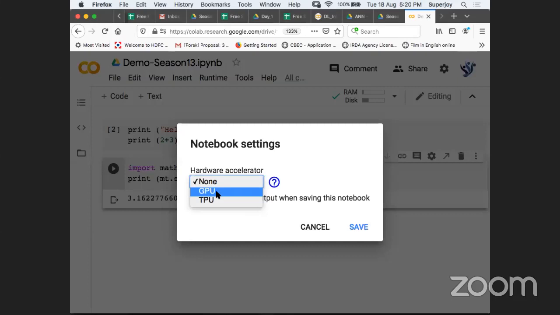GPUs are more powerful than CPUs. A GPU is a graphical processing unit, right? And guys, the guys who are game addicts, those guys who play a lot of games, do you know they keep an additional graphics card with them?